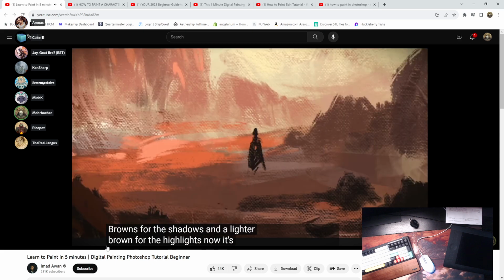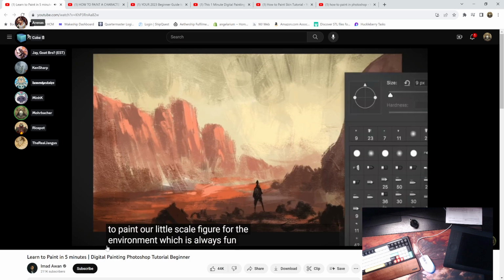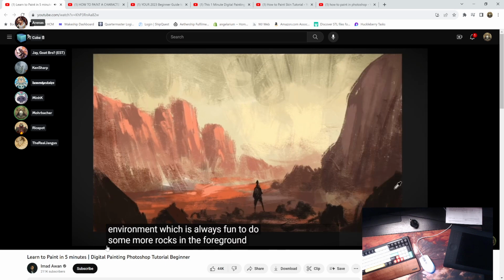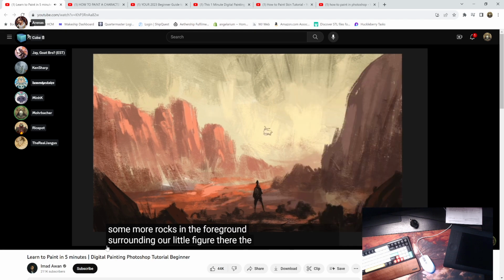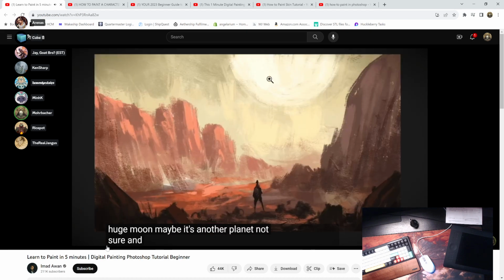Now it's time to paint our little scale figure for the environment, which is always fun to do. Some more rocks in the foreground surrounding our little figure there. The sky kind of looked empty, so I added a huge moon. Maybe more like another planet? Not sure.